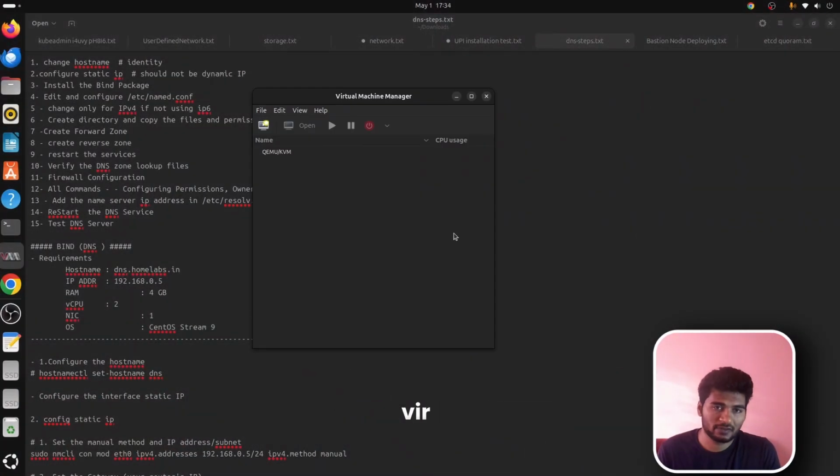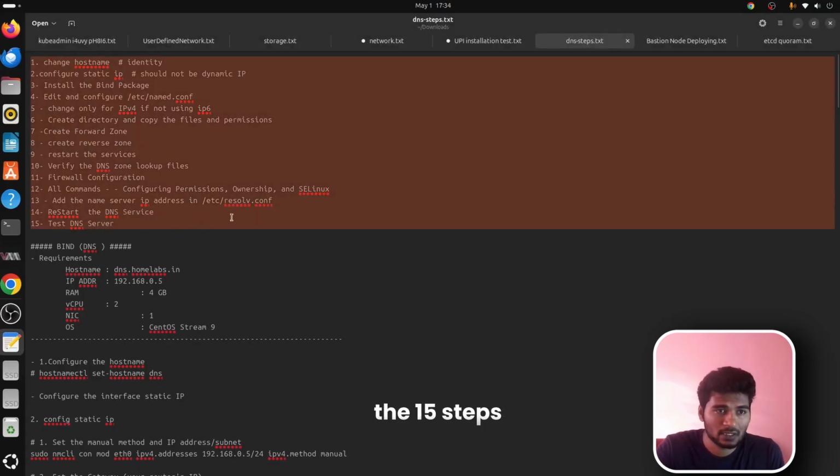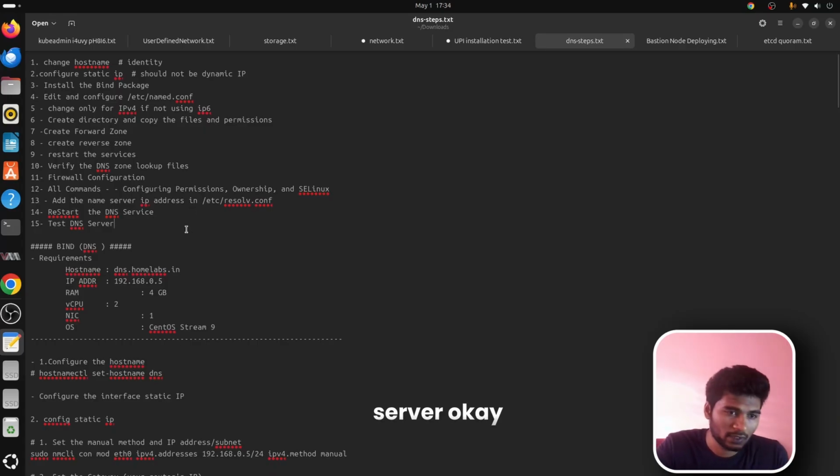Okay, we'll start the lab. So first, we're gonna use kernel virtual machine, KVM. In that, we're gonna use CentOS. So here are the steps. Within the 15 steps, we're gonna verify and we will implement this DNS server. Okay, we're gonna work it out.